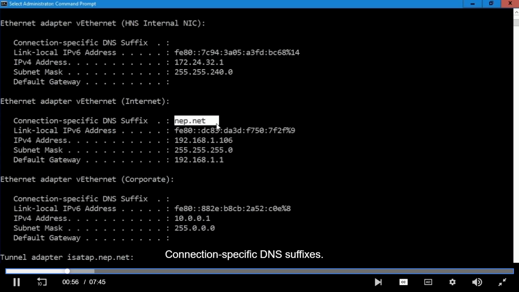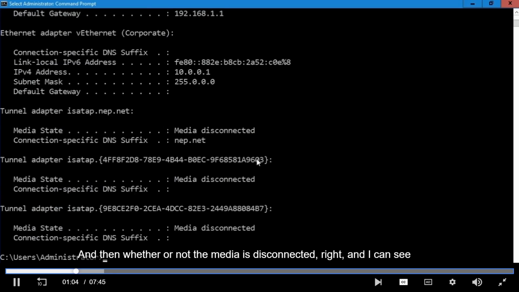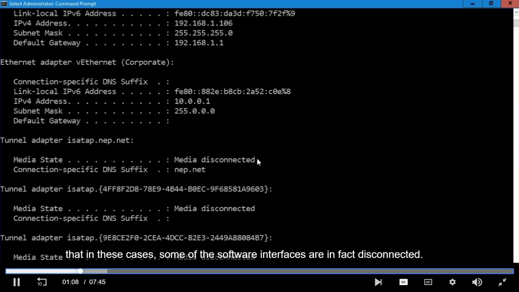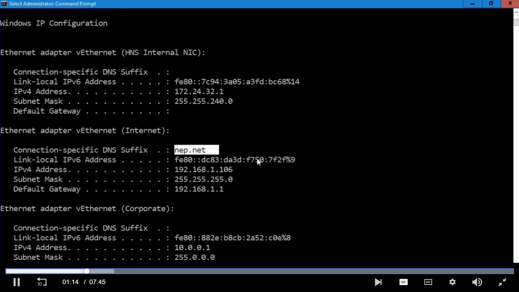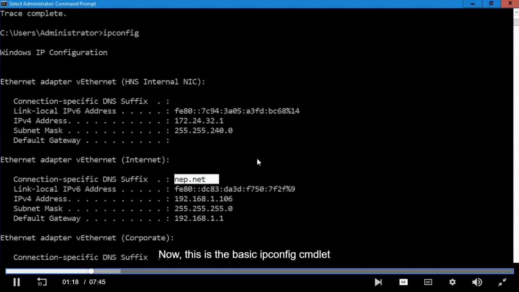Connection-specific DNS suffixes. This is the name of my internet service provider. I see that there. And then whether or not the media is disconnected, right? And I can see that in these cases, some of these software interfaces are in fact disconnected because they're not in use.